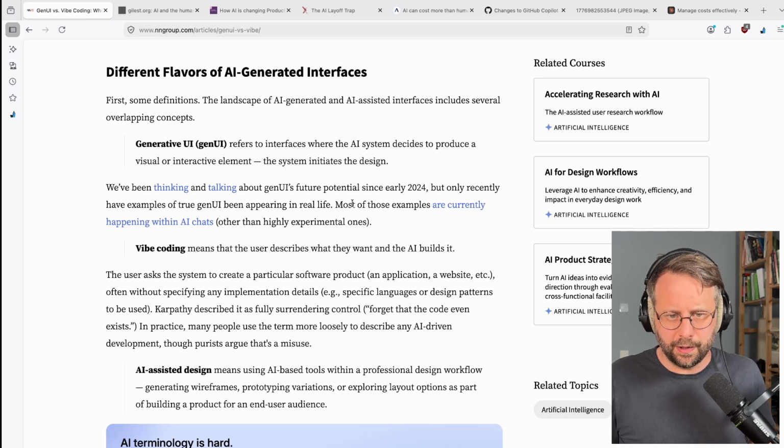We've been thinking and talking about GenUI's future potential since early 2024, but only recently have examples of true GenUI been appearing in real life. Most of those examples are currently happening within AI chatbots, other than highly experimental ones.